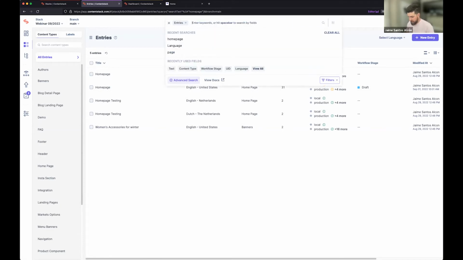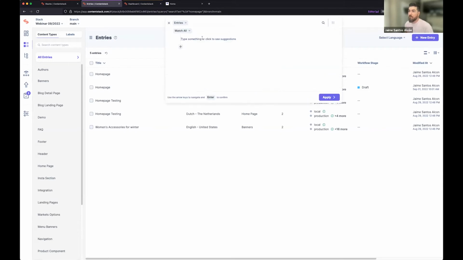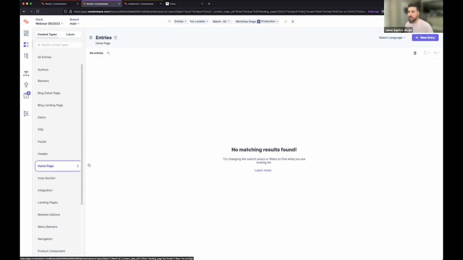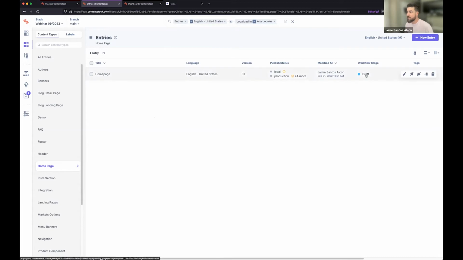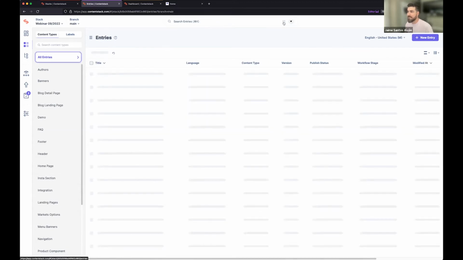I need to search for all my home pages, right? But also I want to make sure that I'm only getting those that I manage, which probably are the ones in English. And then also maybe I want those that are ready for production, right? And I can hit apply, and I didn't get any result because it's in draft mode. So I'll go back, I'll do it again.